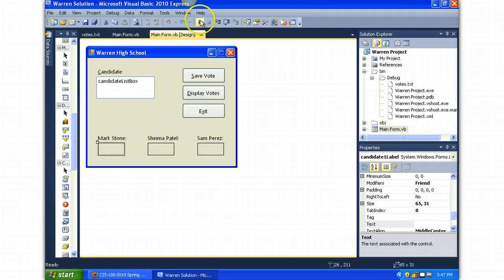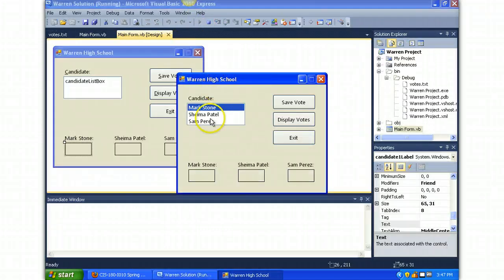Okay, so let's go ahead and run the application and see how it works. You have Mark Stone, Shima, and Sam Perez.